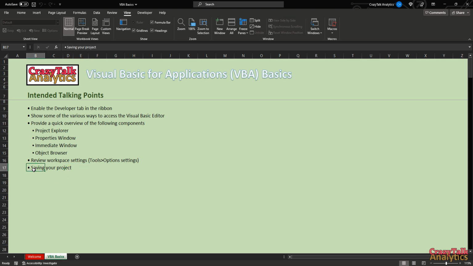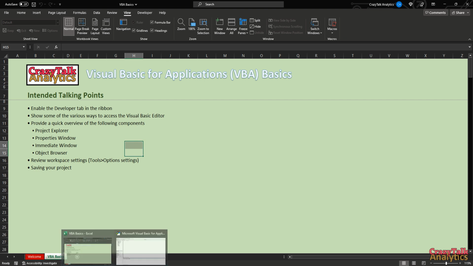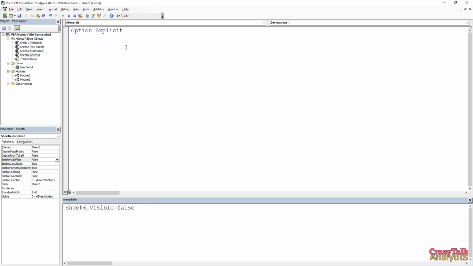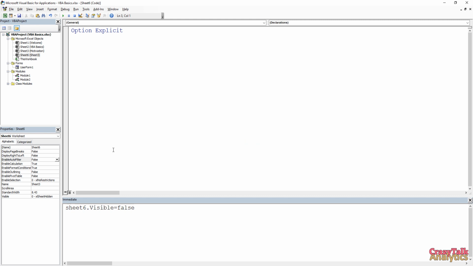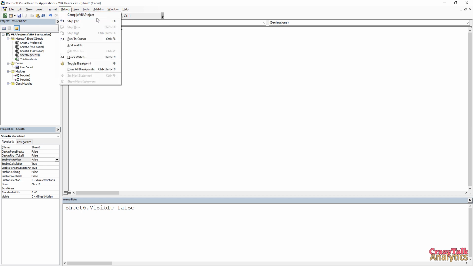Okay, so saving your workspace. So you've done all your, actually there's one more thing I wanted to show you. If you don't have the auto syntax check enabled, the way you would check your syntax or your code for those easy syntax errors is you would click on debug over here and compile VBA project.